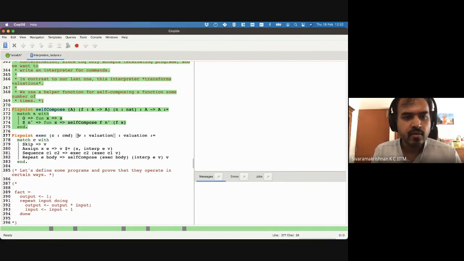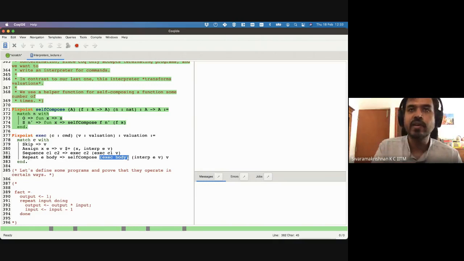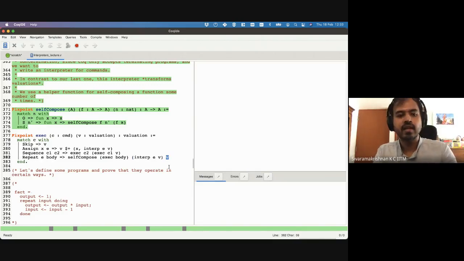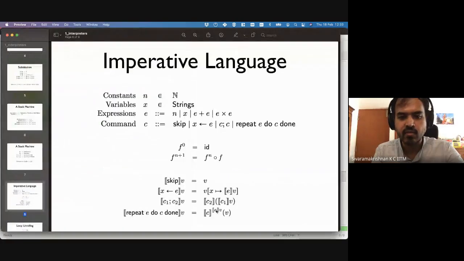So you get a function which is a valuation to valuation, right? We are partially applying exec here. So this is a valuation to valuation function, right? And when you interpret E in V, you get a natural number as a result. And all we are saying now is that we self-compose this valuation to valuation function, which is the result of executing the body once, n number of times, and the initial input is V. That's the initial input that comes from here. Okay, so that's the fixed point definition. That's the same as what we have here.